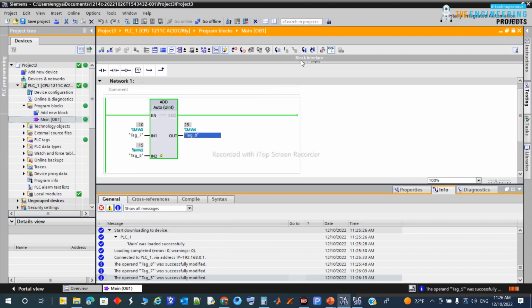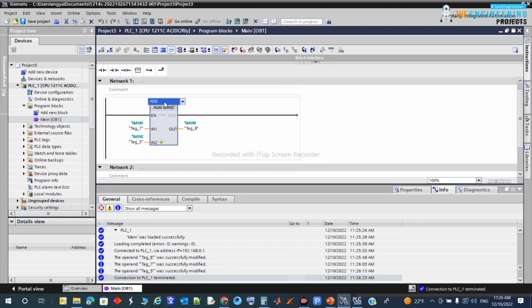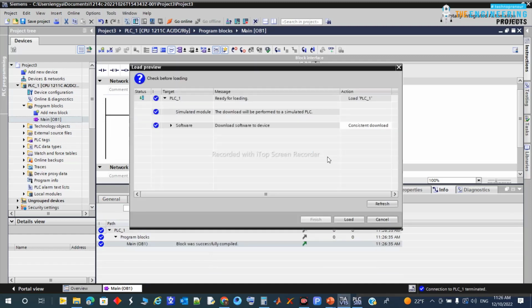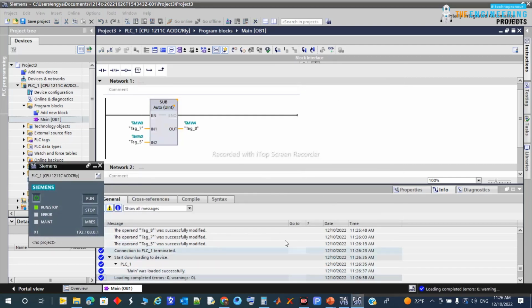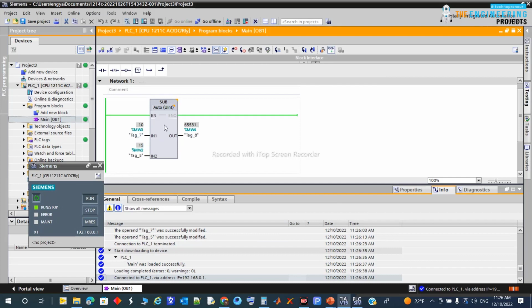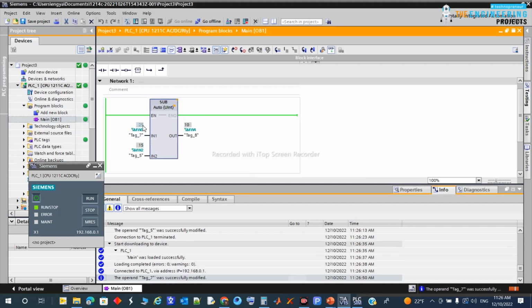So let's go very fast, and make this one, instead of add, it will be subtract. Okay, so I will subtract this from this, and run my project. Okay, it's running, so just simulate. So you can see here, because this is the negative part, if this one is greater, like 25, then 25 minus 15 is 10.